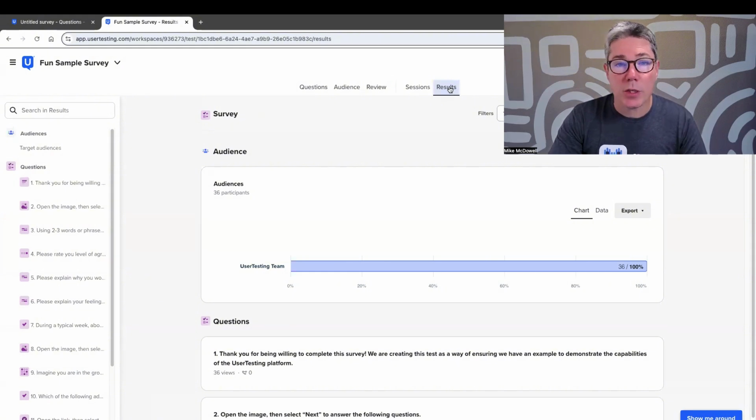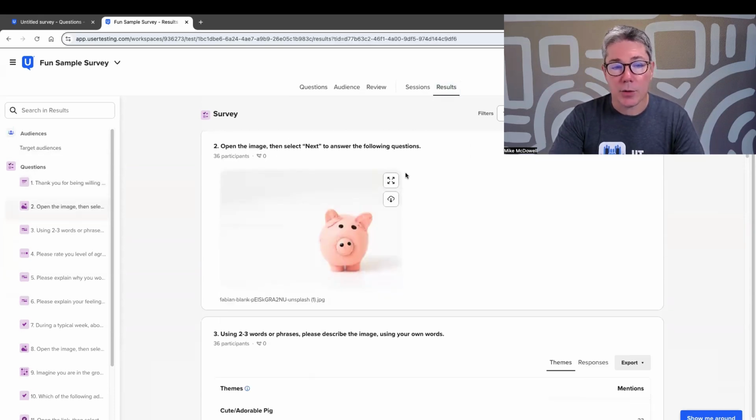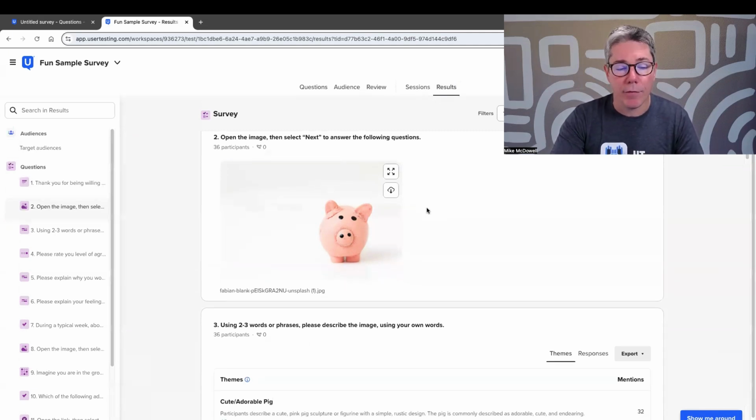As always with surveys, we just switch over to our results tab, and this is where we're going to see the output of our survey. I scroll down, you can see here again, here's question number 2. Here is that image question. We see the image again, so while we're reviewing the results, we can recall easily what it was that people were looking at and giving feedback on.